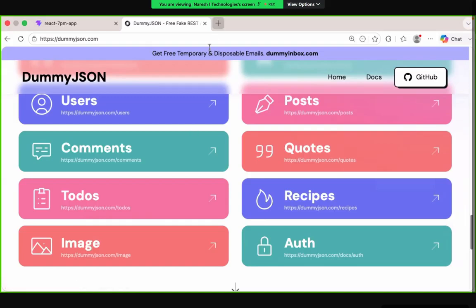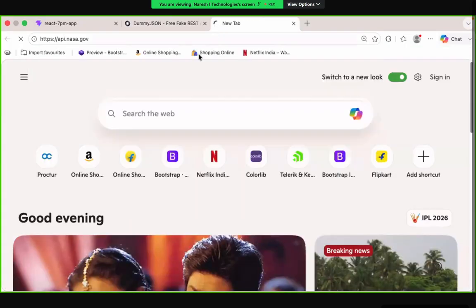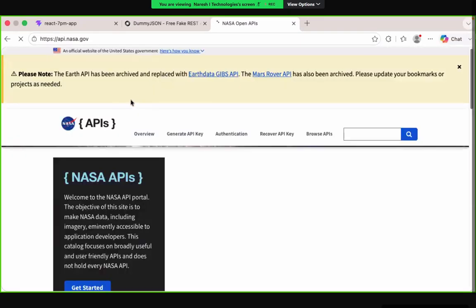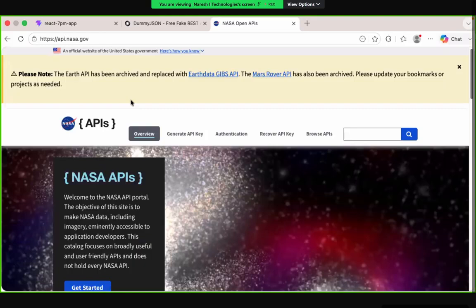Actually, you can even try api.nasa.gov. This is NASA's official API website. These people also provide free data to you related to space. That means space related images, videos, such data they provide free. If you are an app developer building apps related to space, then whatever data you need, NASA will provide free. You just have to register for a free key they will give you. You can use that key and you can design.